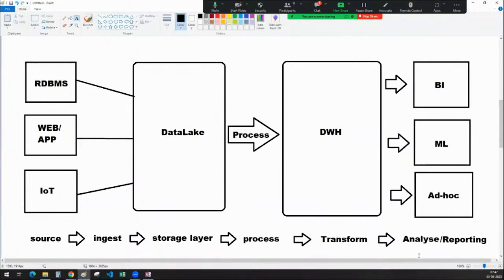You are going to create some dashboards, or you have a table on which you can directly do the analysis. Or you ingest the data and finally store it in a storage layer. You can just mention it as a storage layer, data storing.